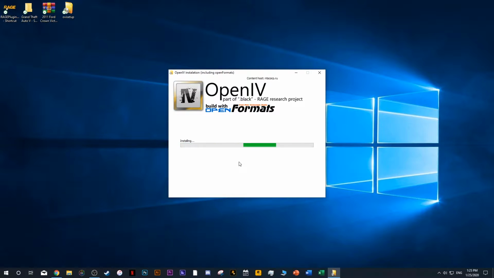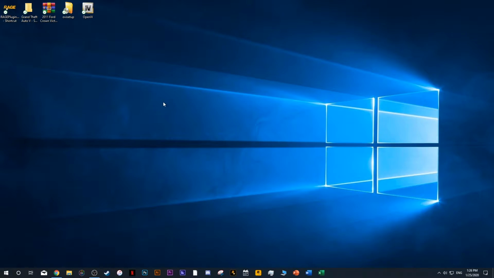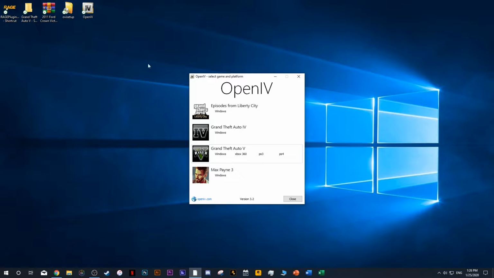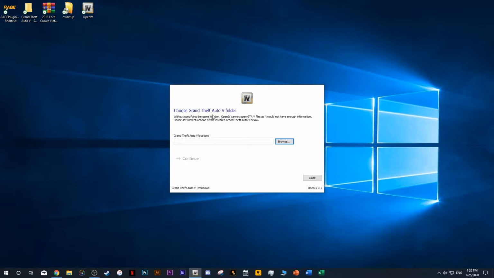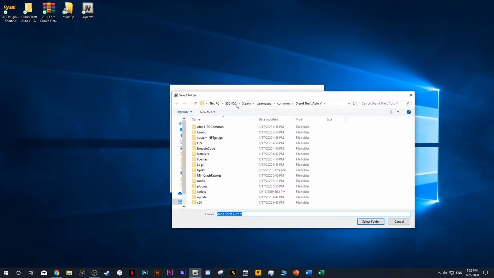Alright, now it's installing. As you can see, OpenIV has popped up here. And press close. As we clicked on OpenIV on startup, after the installation, it pops up like this. If you didn't click that, then just double click on OpenIV and it'll come to this page. Alright, and then find your location of your GTA 5 game. So just press browse, and then for me it's in this directory.